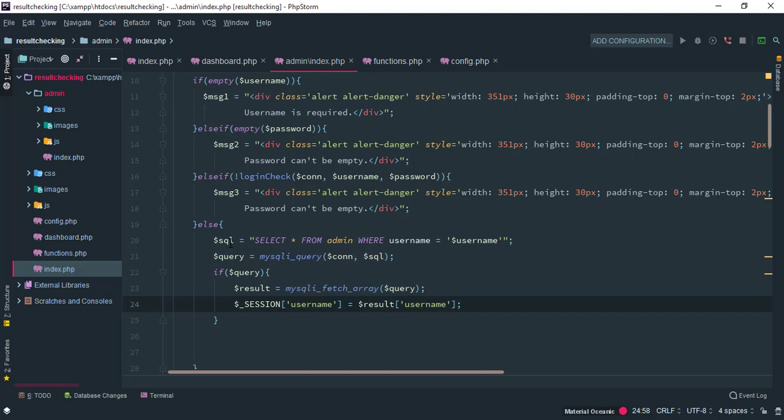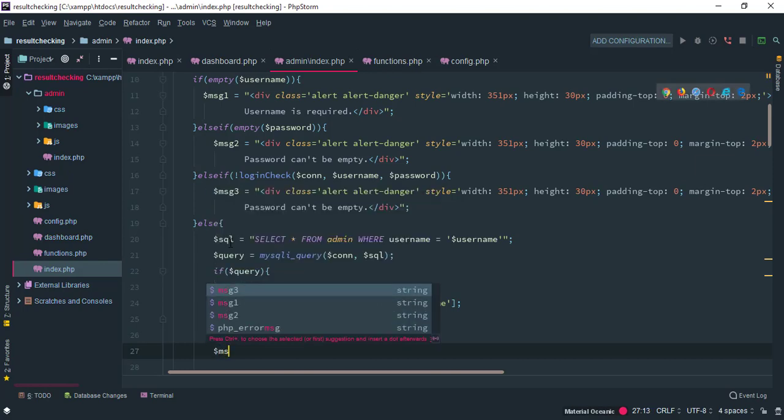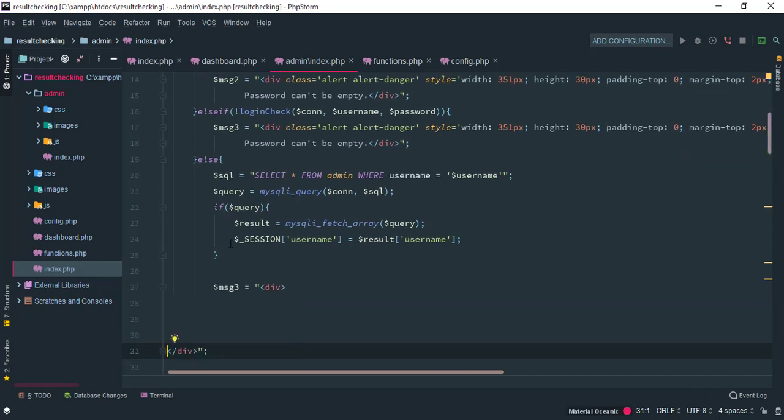Okay, so now once this happens, we're going to log the user in. Now here, if this happens, message 3, we're going to bring it back again, and message 3 will now equal something different. So first of all, we're going to create a div here. Very quickly, the div there. I'm going to bring this down a bit. Then let's move up.